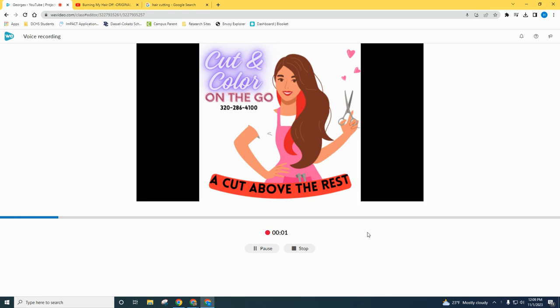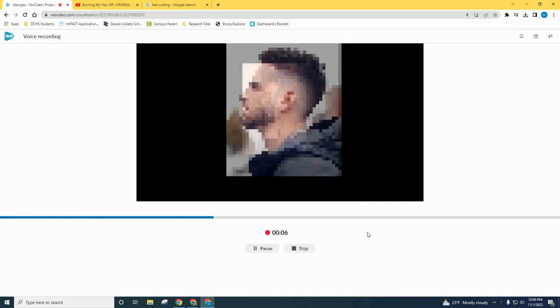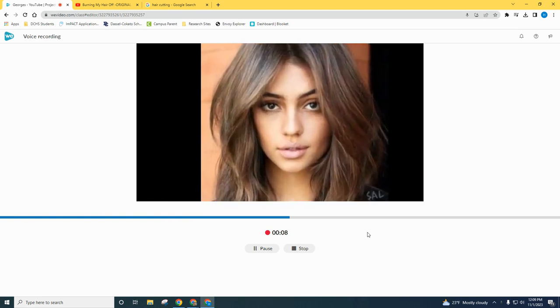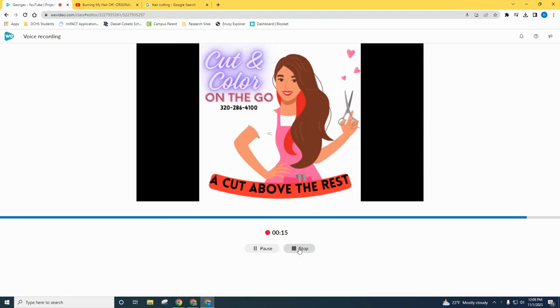Cut and color on the go. We specialize in men's haircuts, women's haircuts, and kids' haircuts. Reach out to us today because we are a cut above the rest.